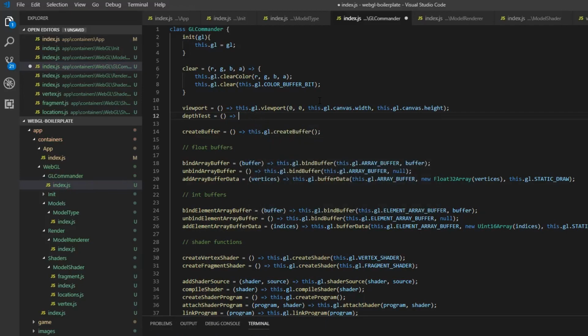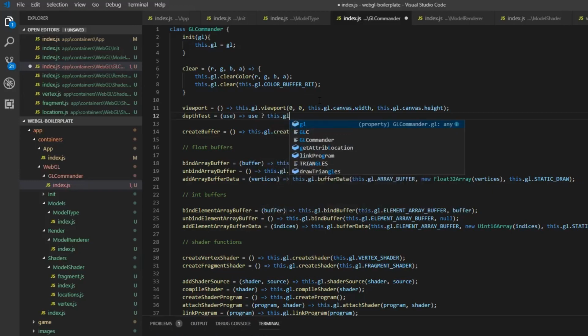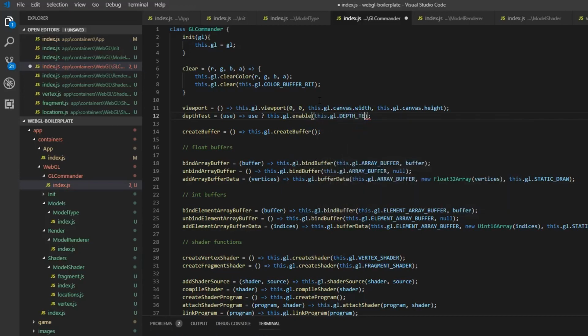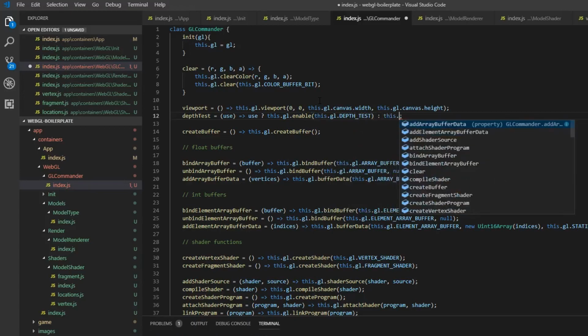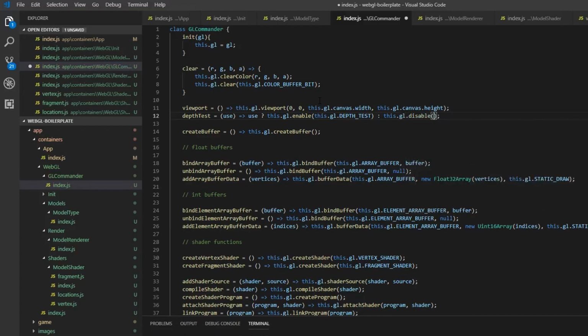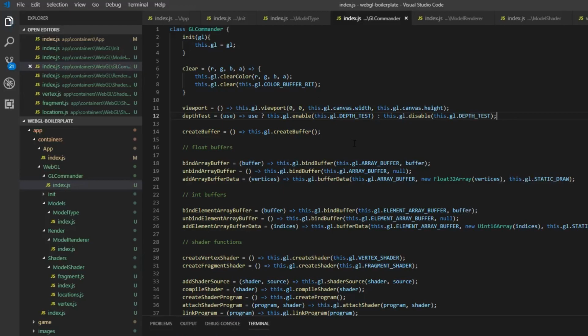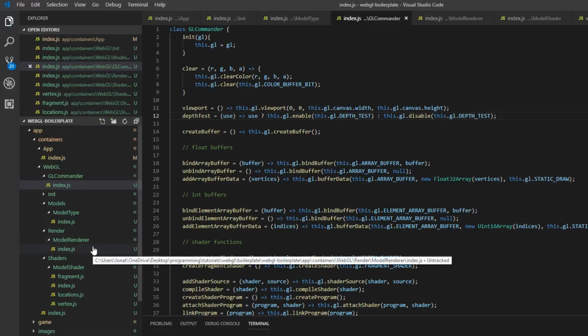And actually we're going to pass in a parameter here. So if we want to use the depth test, then we need to create a ternary expression. So this.gl.enable this.gl.depth test, or if it's disabled, we want to this.gl.disable depth test. So that is basically it for the coding, and now we want to add it to the init method, of course.